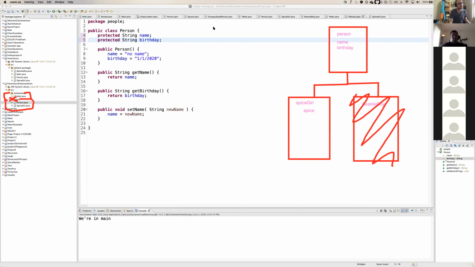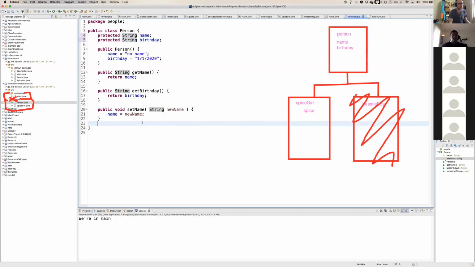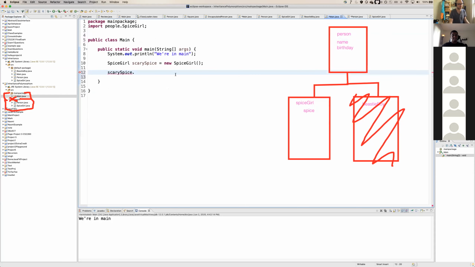So the goal is then to make using getters and setters your option. So I could do scary spice dot set name and then pass in Victoria.